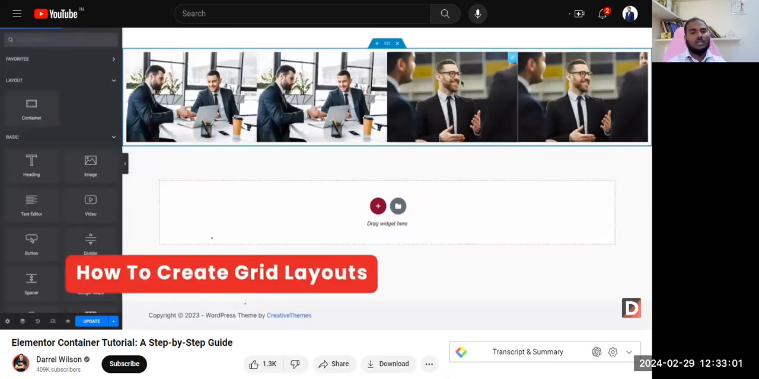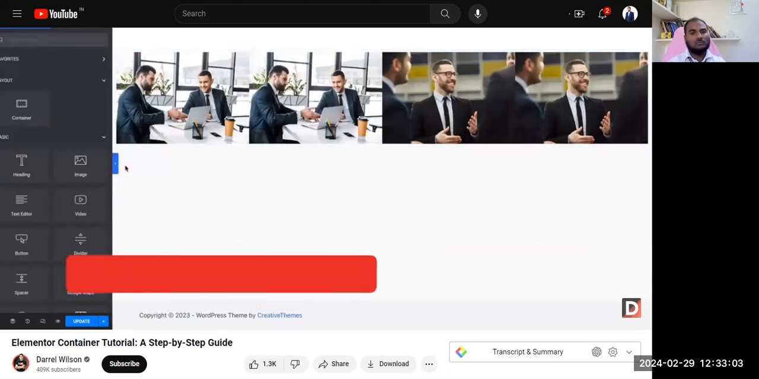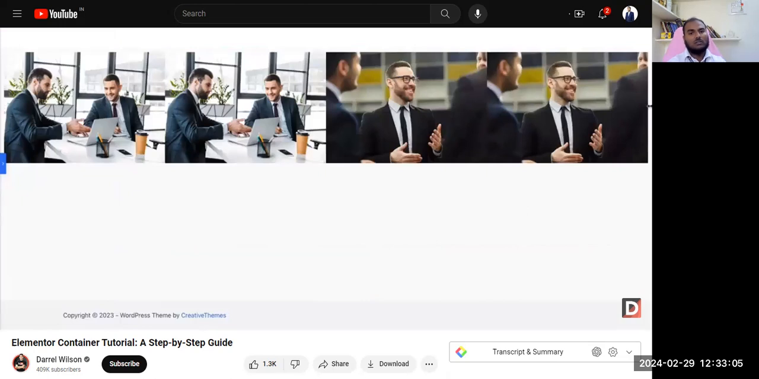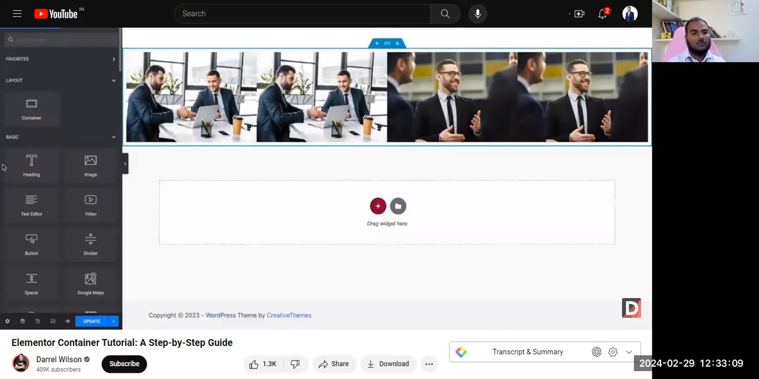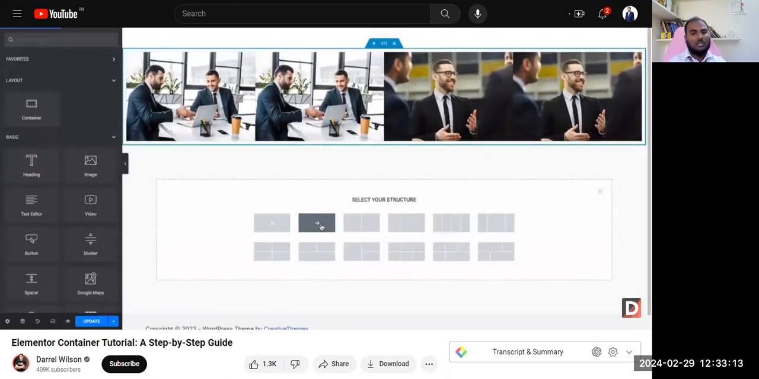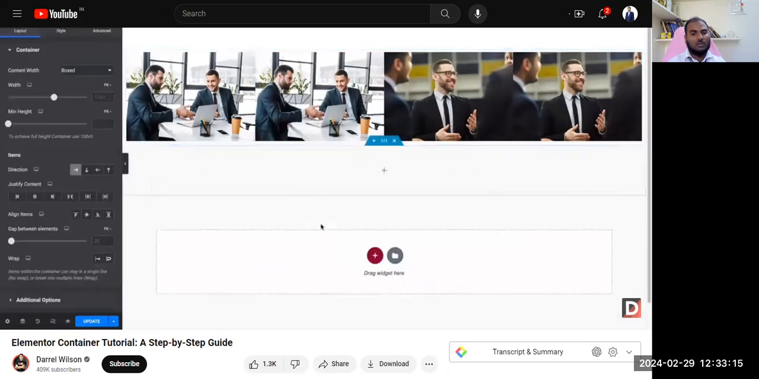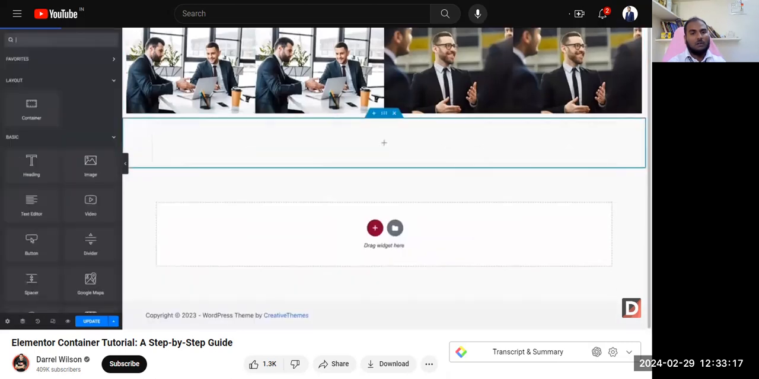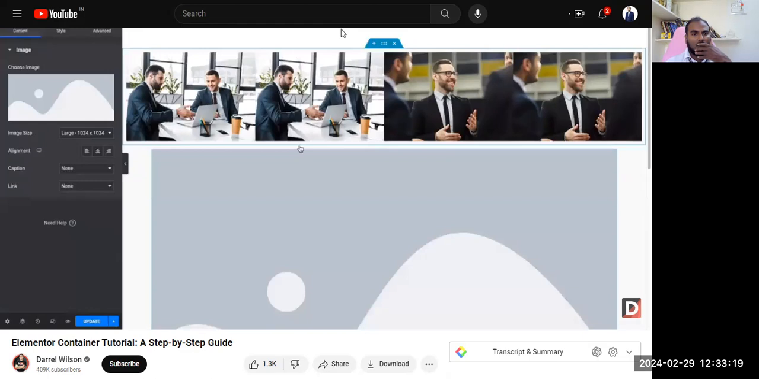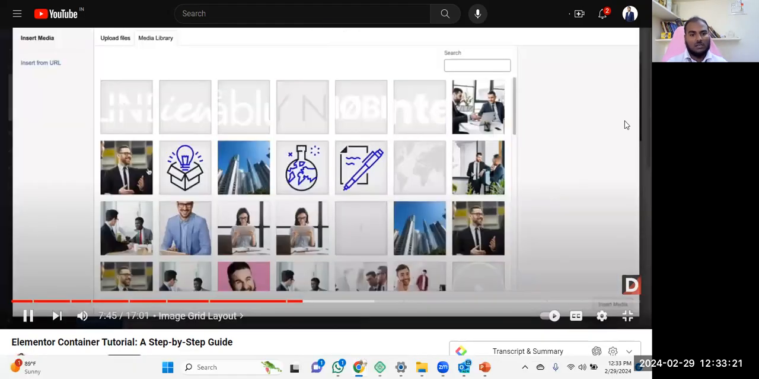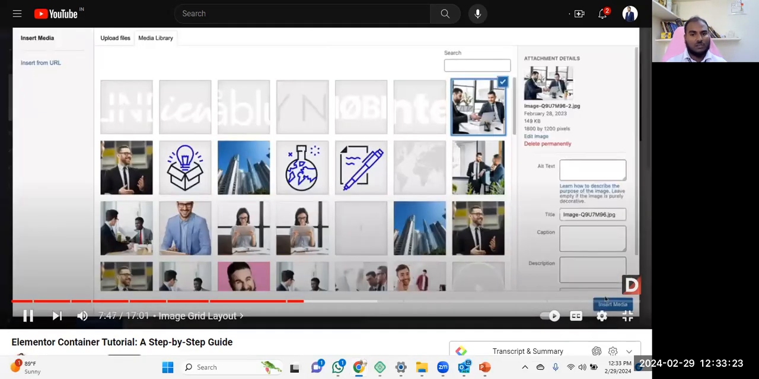So, coming to how to create a grid layout. There are four images we have here. Let us take them horizontally; we have to go and align them. Now let us see here how the images are going to change.